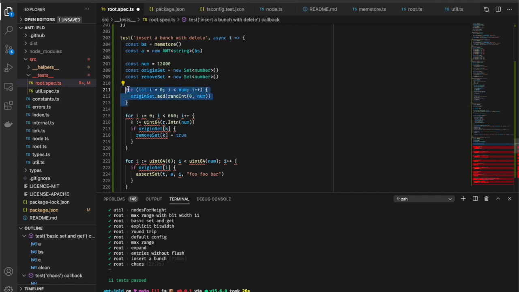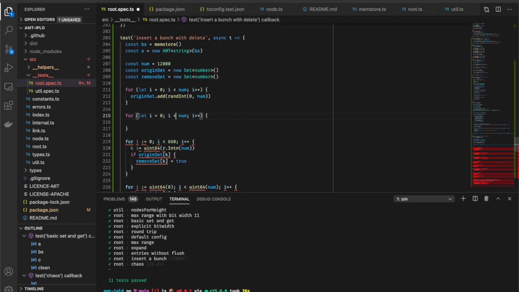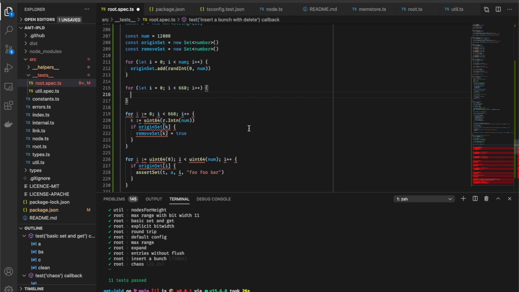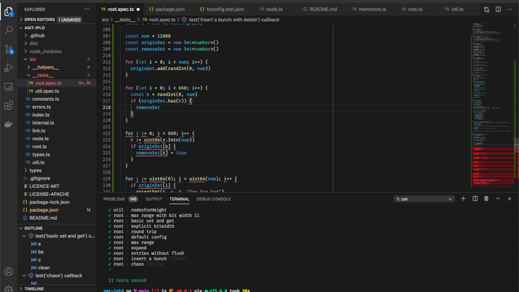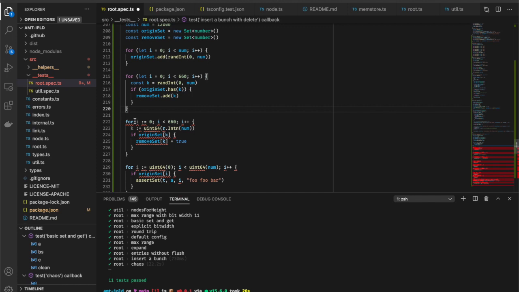Okay, and then for i is less than 660, k is a random integer between 0 and num. If origin set dot has k, then remove set dot add. So if we've put a random number in the origin set, and we generate another random number that happens to be in the origin set, then add it to the remove set. So it means we're only removing stuff that is in the origin set. Great.